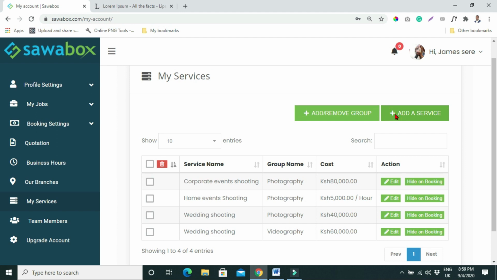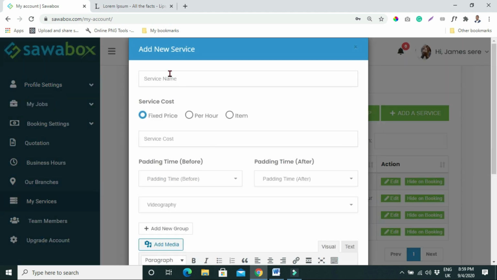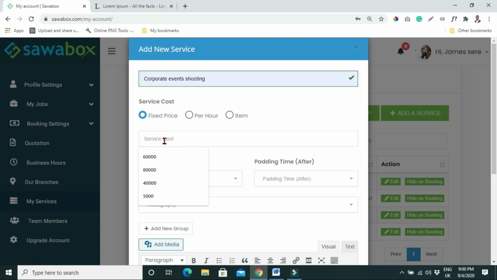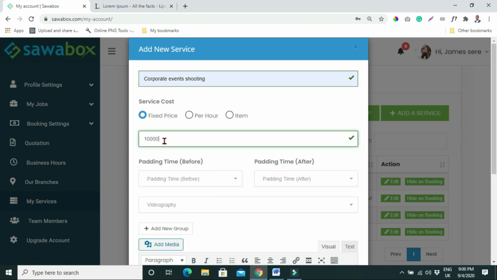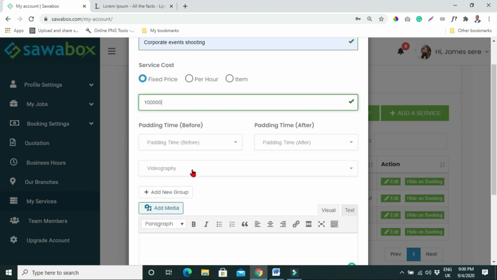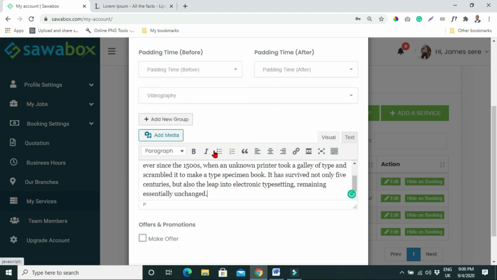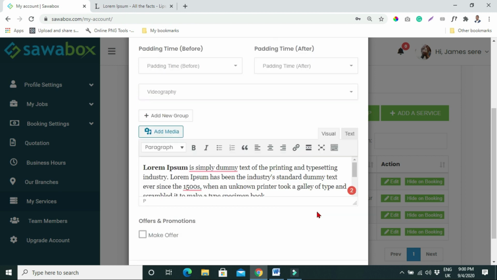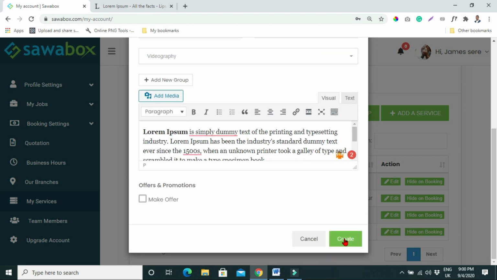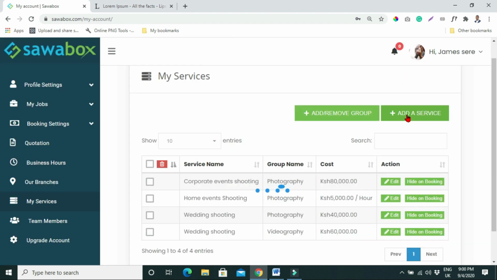Let's add another service under the videography category. We can have, let's still have corporate shooting. So for this one, we can say we are charging 100,000. It's a fixed price. Videography, let's have our description here, and then let's add service.